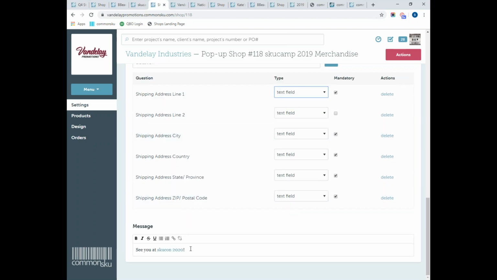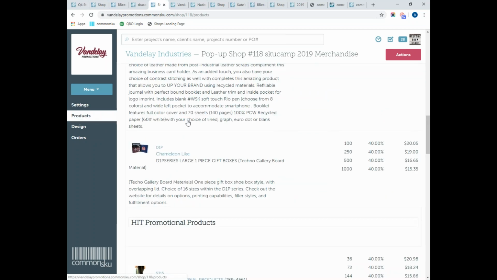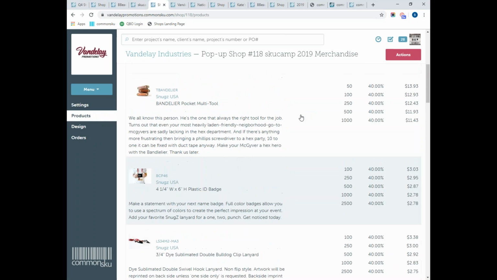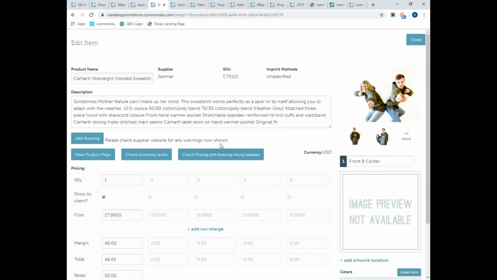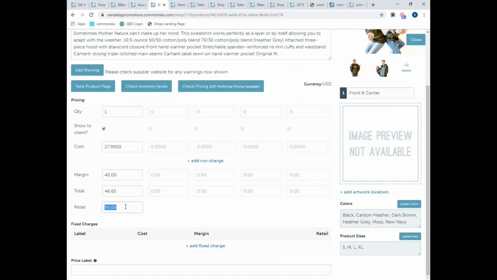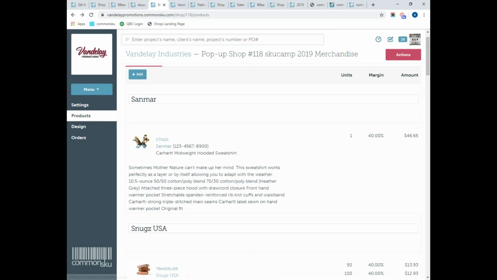Now, aside from that, it's kind of business as usual, and we've got the checkout message here. The next thing I'm going to pop into on the left-hand side is products. Same as adding products to our company shop, but with one key difference: pop-up shops have the retail price. The retail price is what shows to the shopper, and that can be different than what you are actually charging your client. So there is the potential for your client to be making profit on this shop, whether they're keeping that profit, or maybe it's going towards some sort of charity or donation cause.